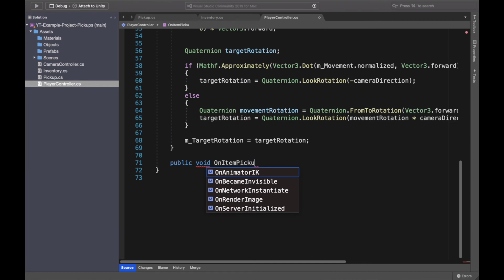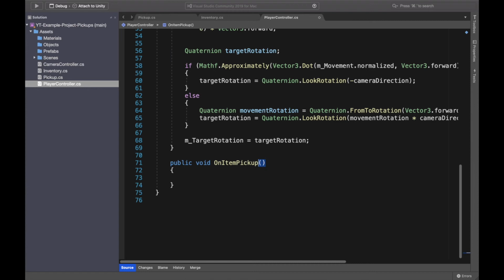On item pickup, where we'll receive our item name, so string item name. For now, I'll just debug log here item name. Okay, now we need to set up a couple of things. Let's save it, please. Back to Unity.